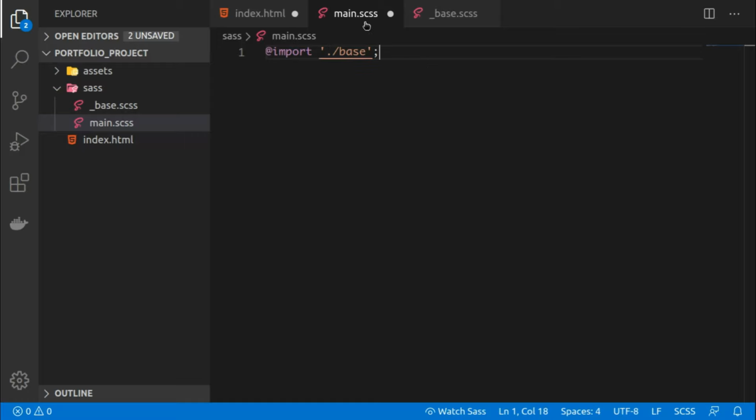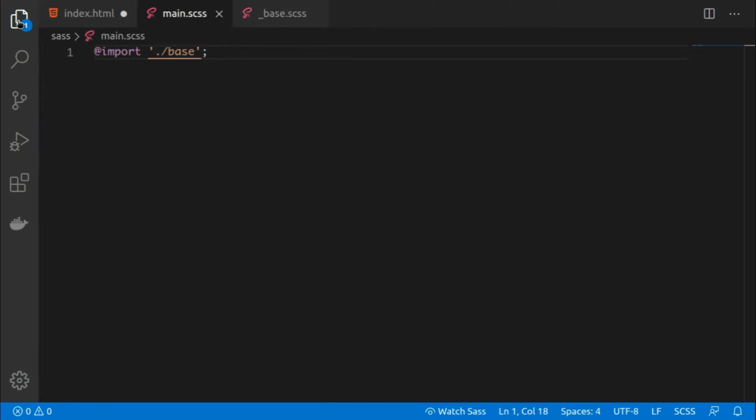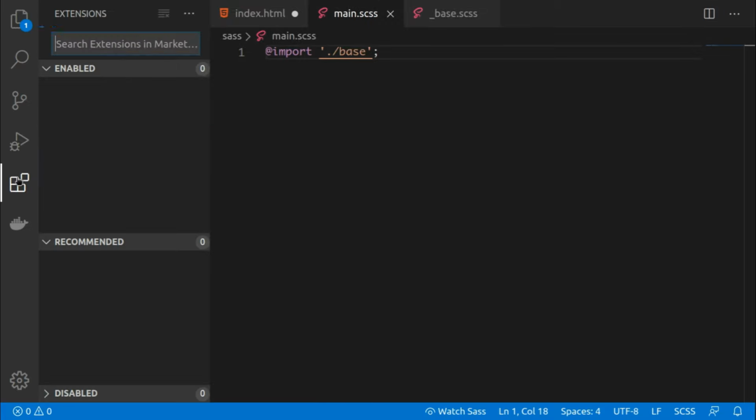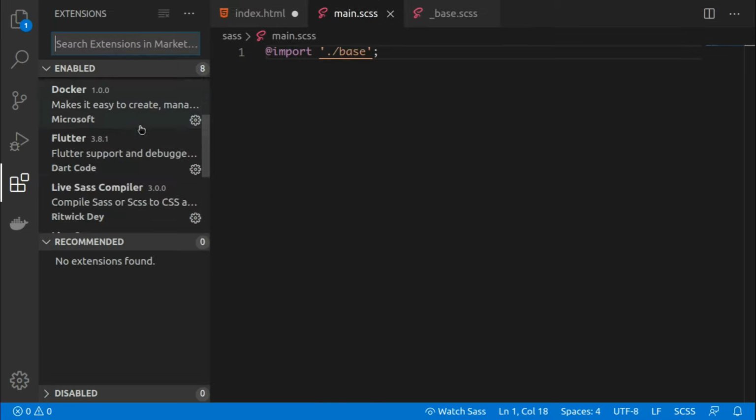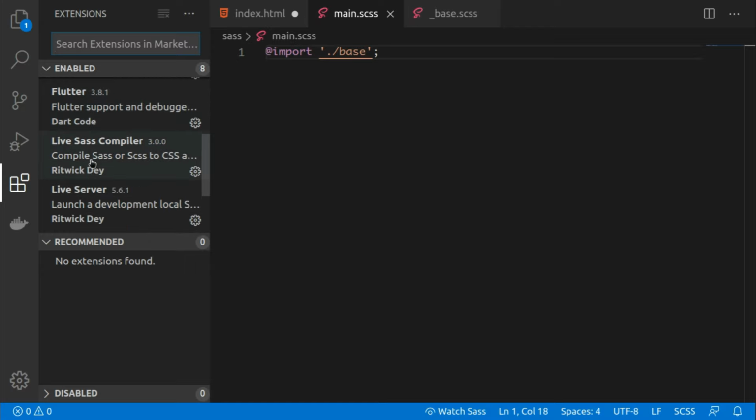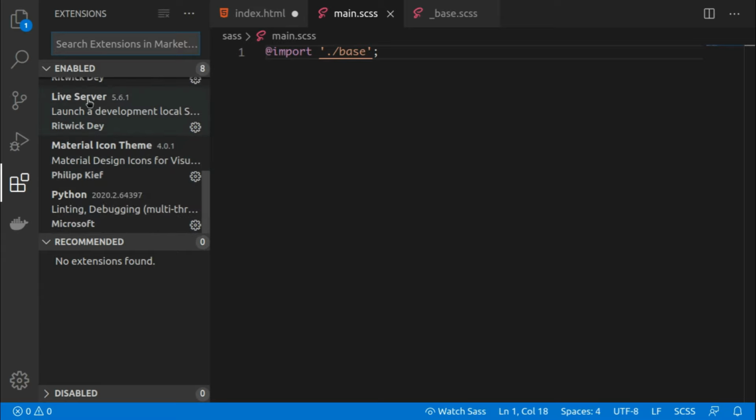Now to compile this SCSS file into CSS, we need a plugin that comes with VS Code. The name of the plugin is Live Sass Compiler. You have to download this extension, and also you have to download this Live Server extension so that we can see the live changes of our website in the browser.